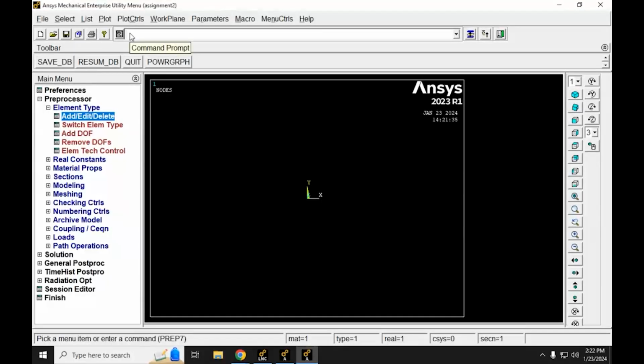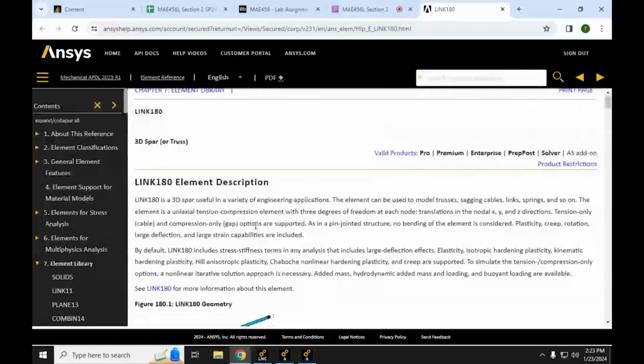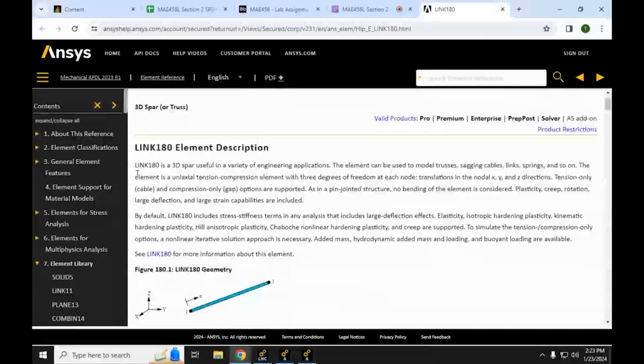And let's go up to the command prompt up top and let's read about these elements. So type help, comma 180 first. Click Enter. So we can quickly read just a little bit about this one. Link 180 is a 3D spar used in a variety of engineering applications.